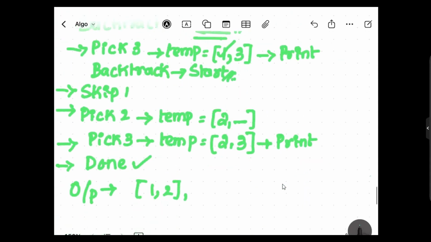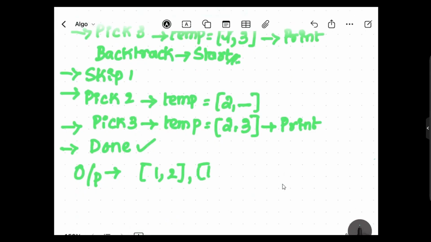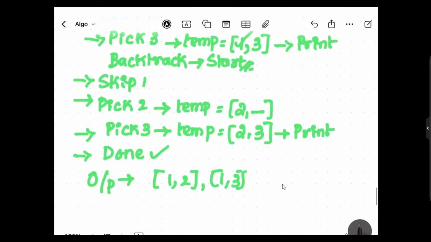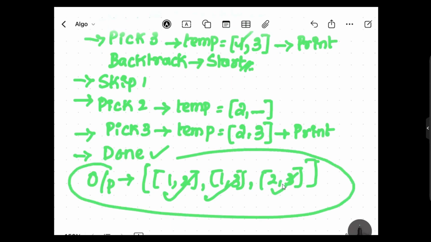Next, we are printing 1 comma 3. So I'll just go with 1 comma 3. So this is also fine. 1 comma 2, 1 comma 3. Next, we are printing 2 comma 3. So these are the combinations, right? So this is fine, I believe. So this is the output that we need to get: 1 comma 2, 1 comma 3 as well as 2 comma 3.